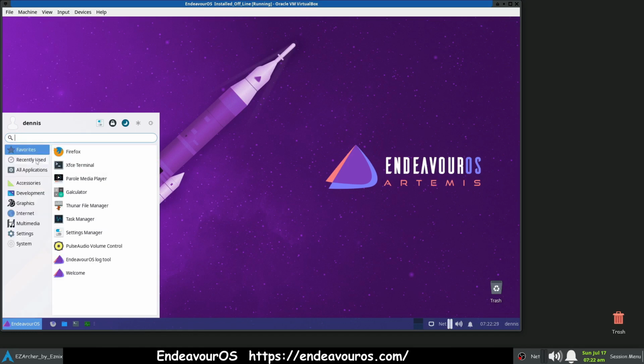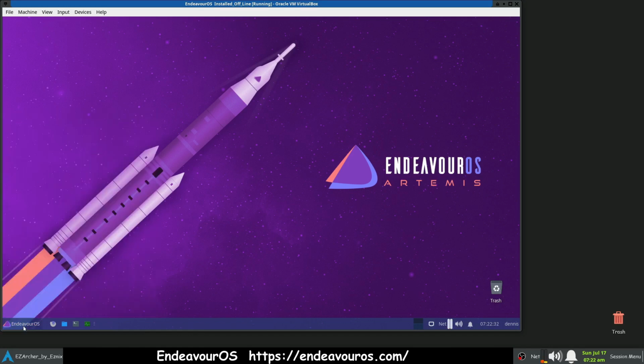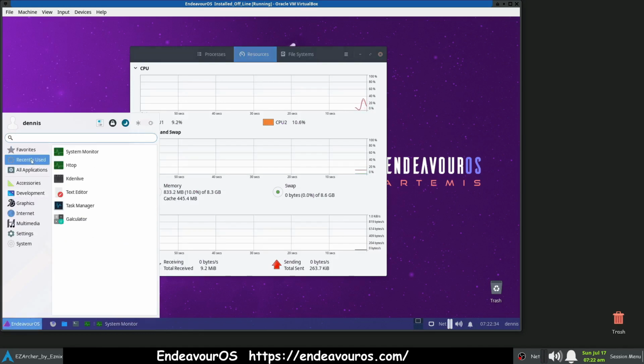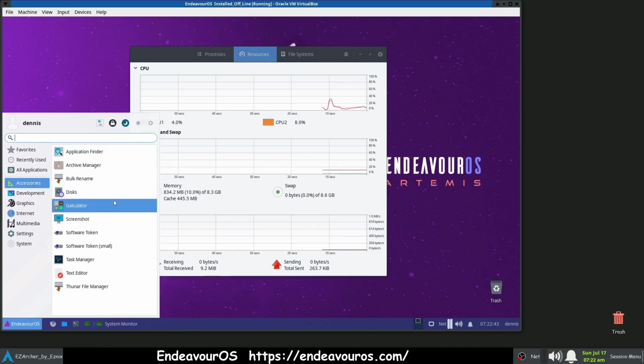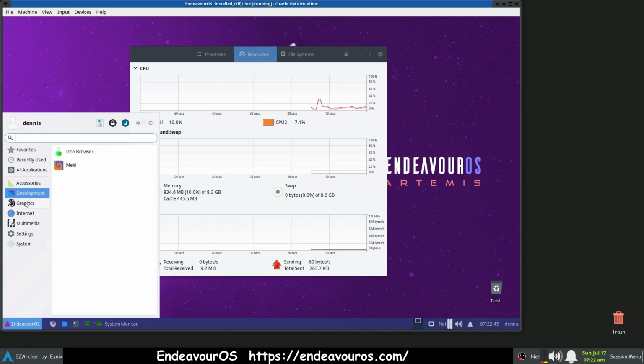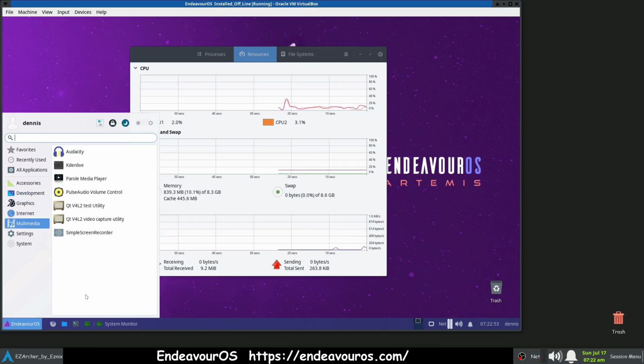Let's go back here. Recently used, system monitor, HTOP, Kdenlive, made sure that all opened up and worked. Accessories, Disk I added. So what I'm saying is you get a real minimalist type install when you're finished. And I like that. I want to know what I put on my system. And that's one of the reasons why I was excited about trying out EndeavourOS, possibly putting it on a hard drive and seeing what I actually thought.